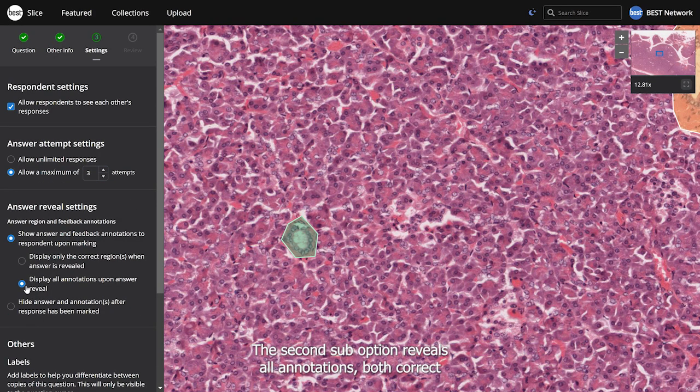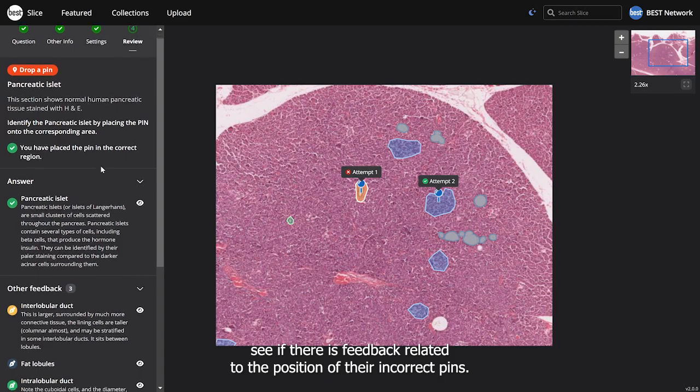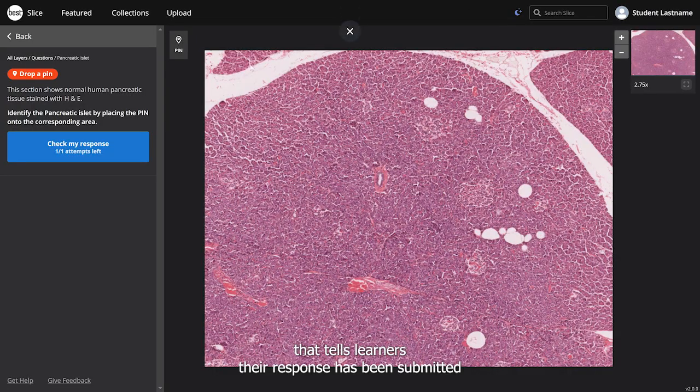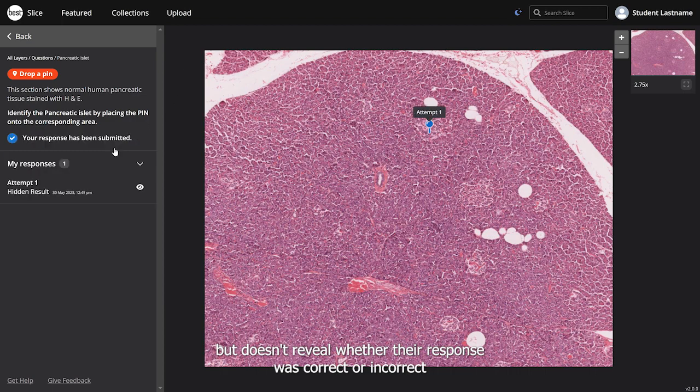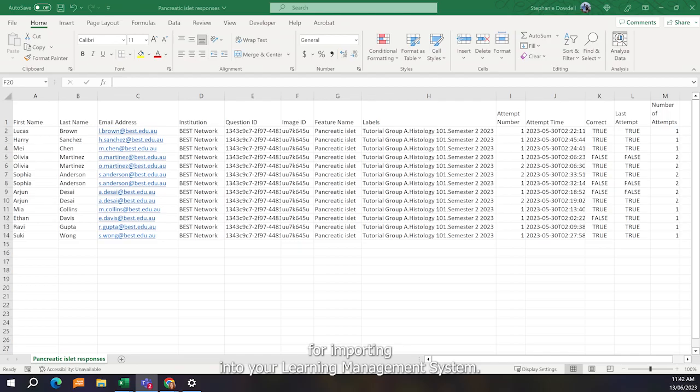The second sub-option reveals all annotations, both correct and additional feedback, so the learners can immediately see if there is feedback related to the position of their incorrect pins. The final option provides an exam style of question that tells learners their response has been submitted, but doesn't reveal whether their response was correct or incorrect, and does not show the regions on the image. Responses can be exported and marks assigned for importing into your learning management system.